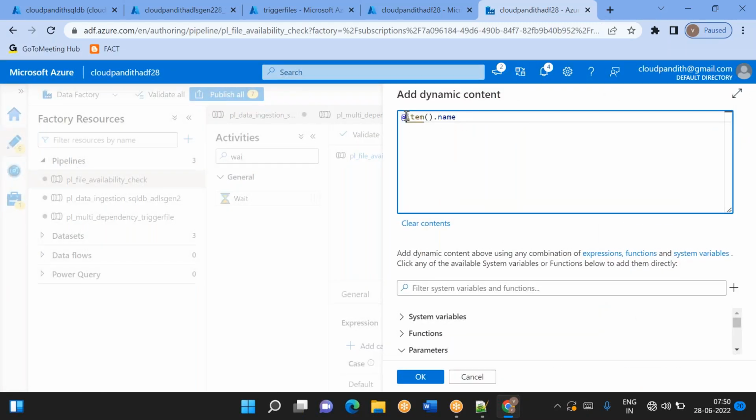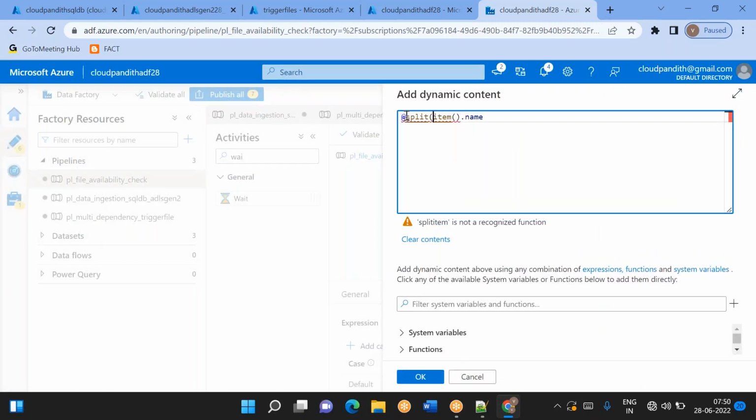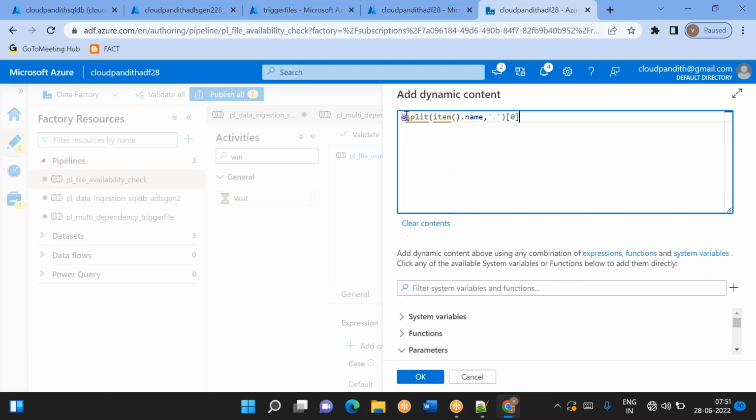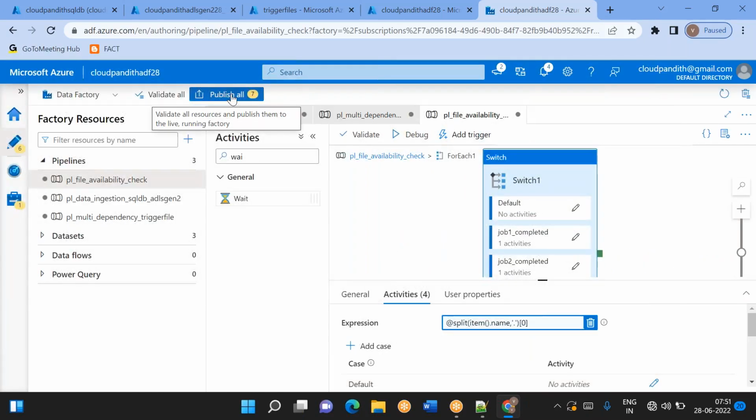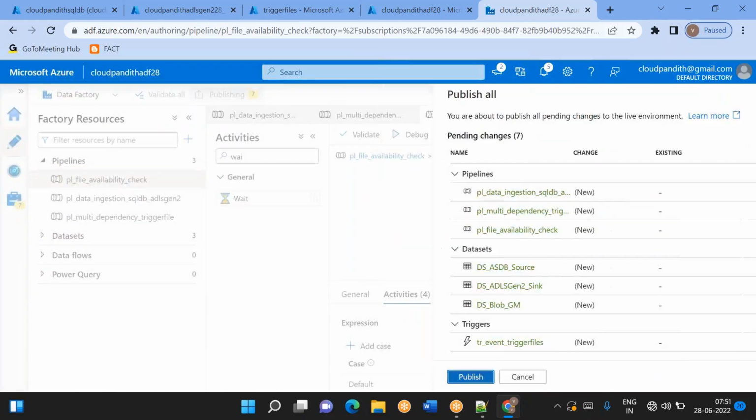How to remove the .txt from here? We already discussed that script. The dot and 0 is the first item. Okay, publish or not? Click publish.